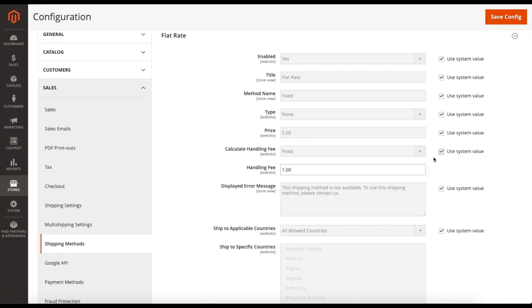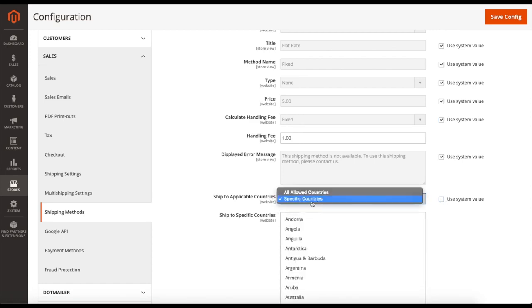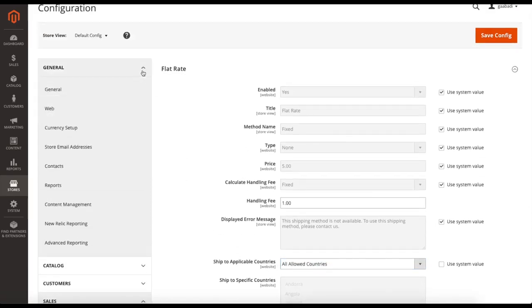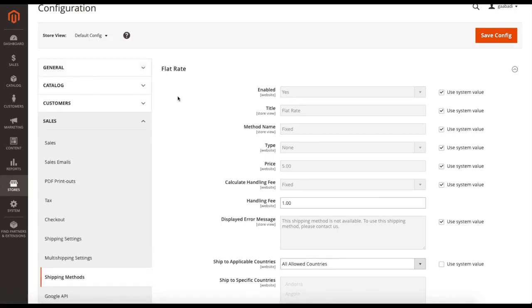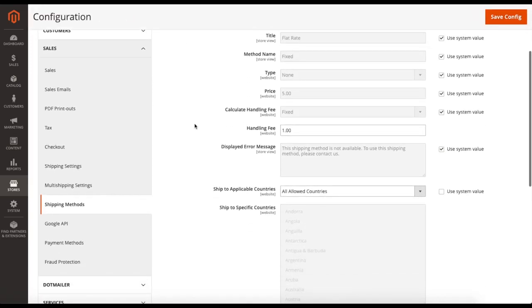And next up, you're going to see the displayed error message. If some customer decides to select the flat rate and it's not available, this little message will show up. And over here you have the ship to applicable countries. You can select specific countries if you want, or we can just leave it all allowed countries. And just remember, you guys, this all allowed countries goes back to the general area where you set that up, the allowed countries.